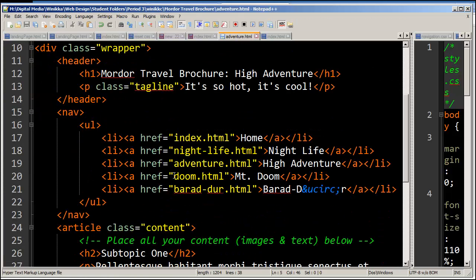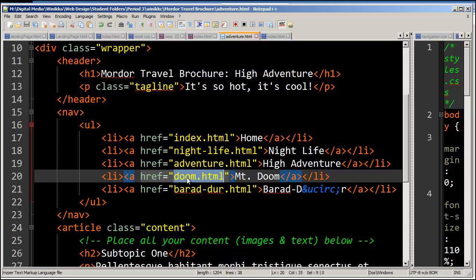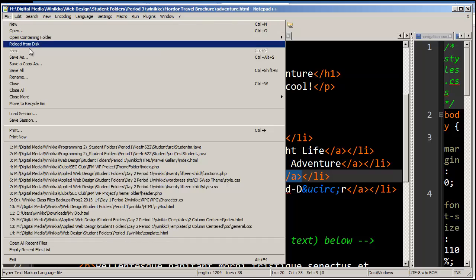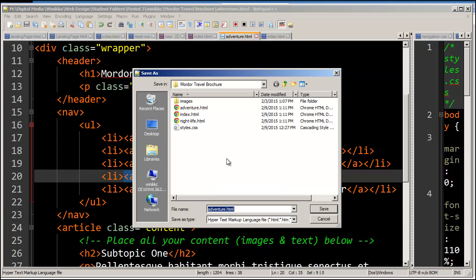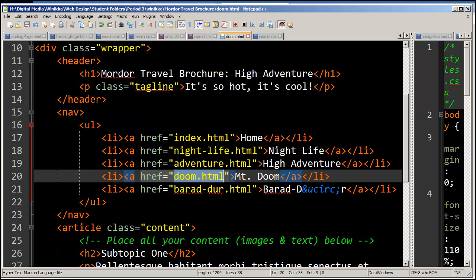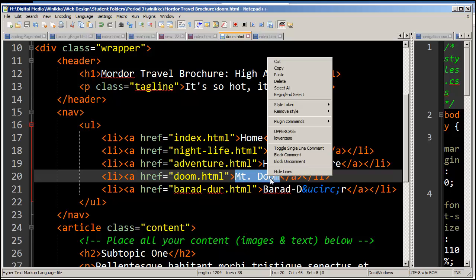So I just go in, I take the file name of the next one I want to create. I copy the file name. I choose File, Save As. I paste right over the old one. So now I can see Adventure, Index, Nightlife. And now I have Doom, Mount Doom, in fact.